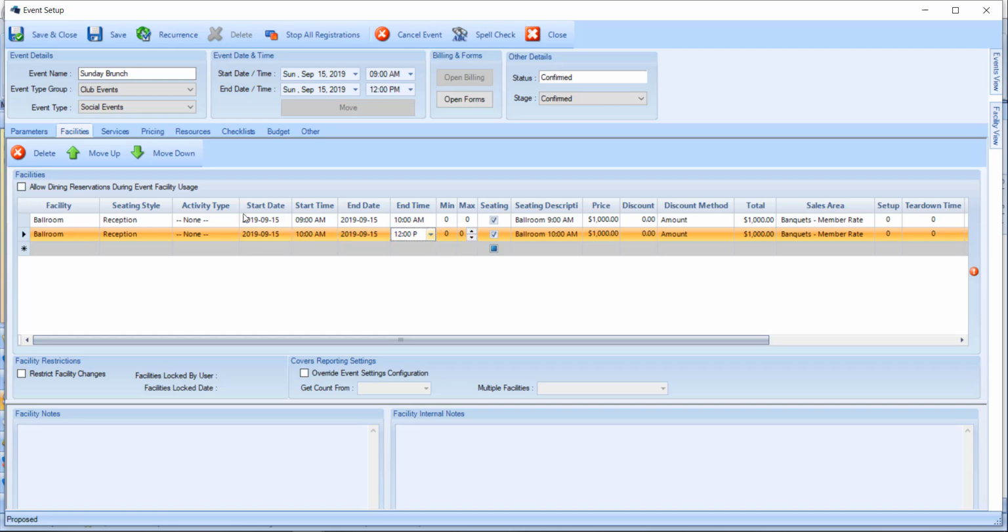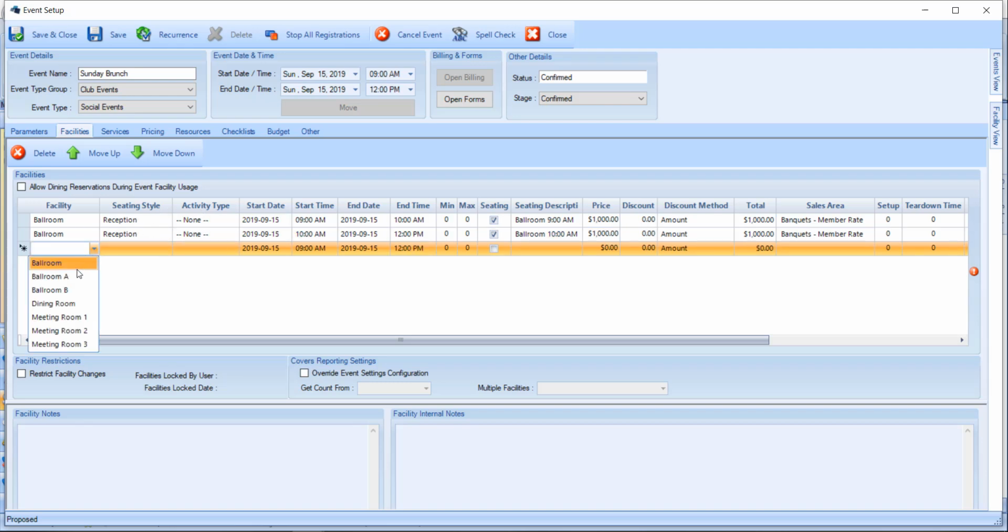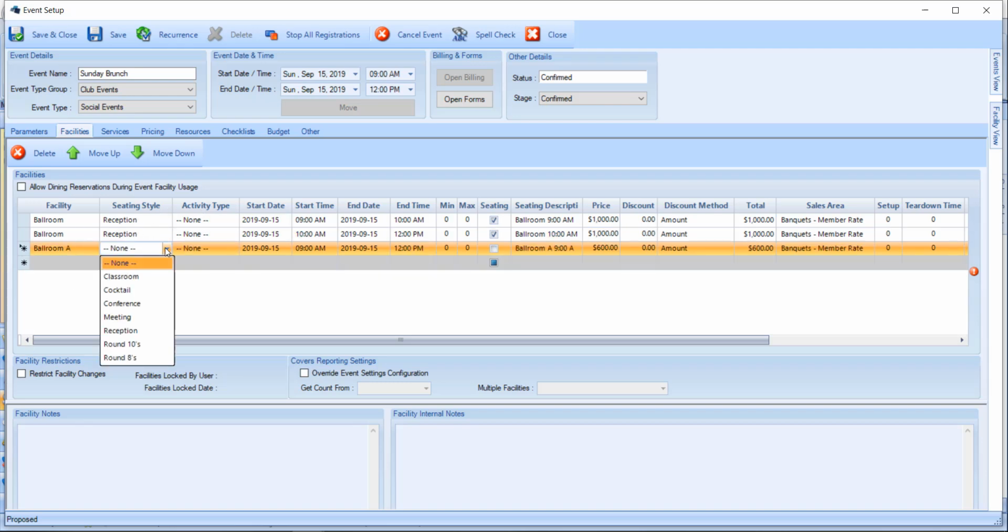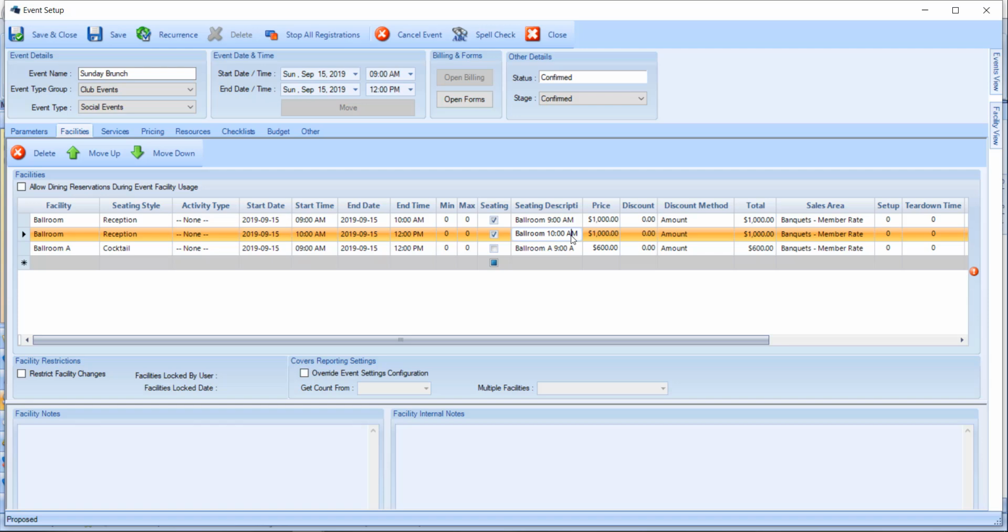You can also add multiple facilities, but only take seating for one of the facilities by unchecking the facility you don't want to take seating for. The seating description will automatically display the facility and start time. However, this can be overridden if desired. This description will display online for members if you are using online registration.